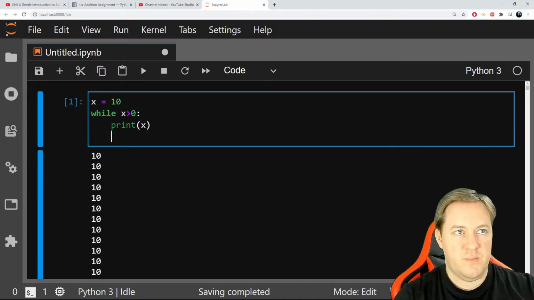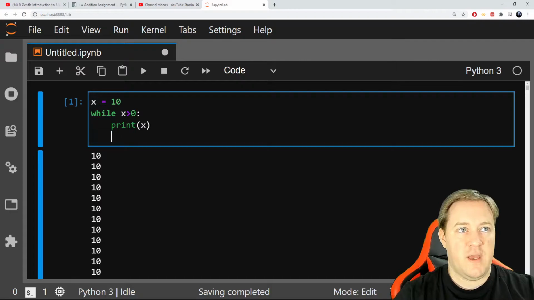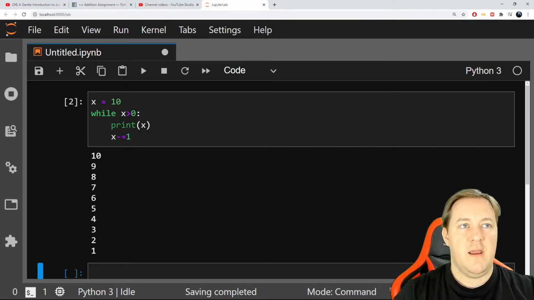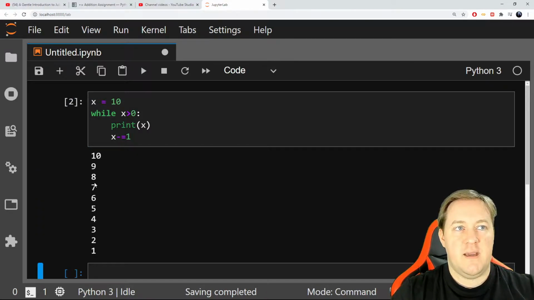So one option would be to reduce x, because we know that we are checking the value of x. If x gets below 0, then you can get out of the loop. So let's do that. I'll say x minus equal 1. So I'm saying each time you do a loop, remove 1 from x. I can run that again, and now I see 10, 9, 8 going down to 1, and then when it's 0, the loop stops because it's checking the value, right?